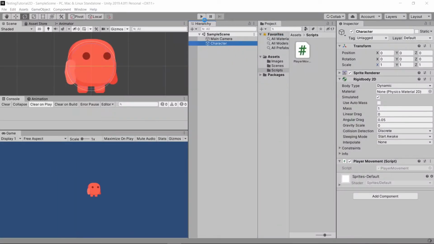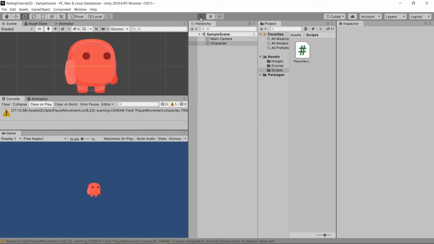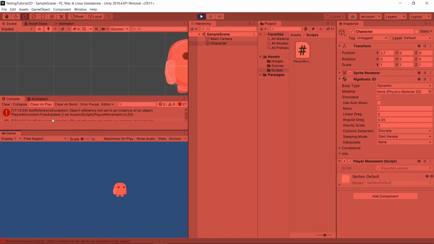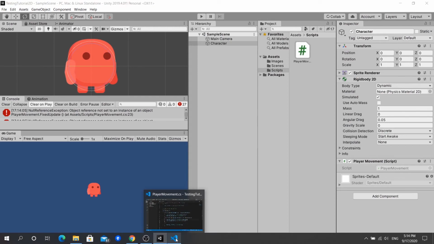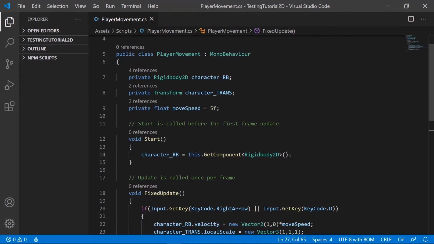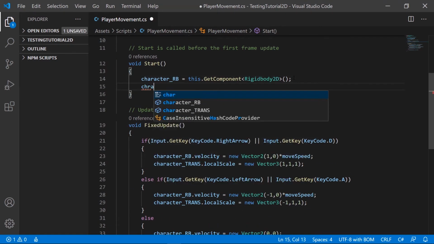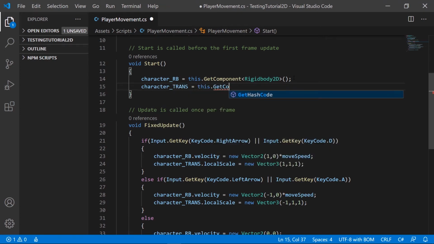Let's see magic happen. Okay, so when I play, now there are null references. This null reference happens because I have a private Transform, character trans, but who is that? I don't know, right? So I missed something here. So characterTrans equals this.GetComponent. You actually have to find the component. If not, this code will not know who you're actually trying to find.